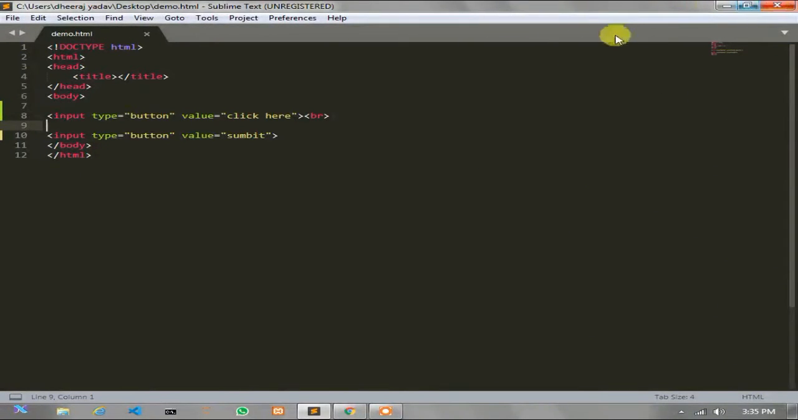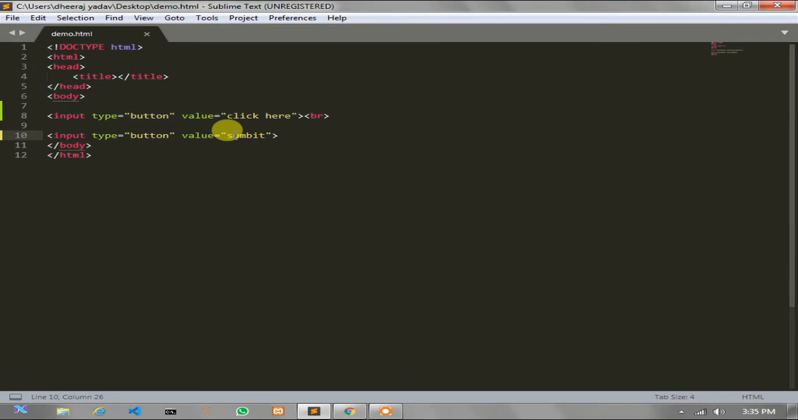Now see guys, I have an HTML document here, and in this document I have two buttons, this one and this one. I have made two buttons. Now see how they look. It looks like this one and this one. And now I want to remark these two buttons, what this button is about and what this button is about. To remark both buttons, we will use the comment tag here.